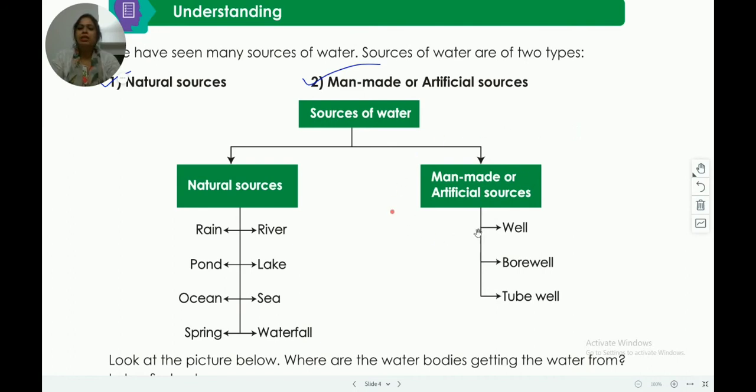Now let us understand the difference between a natural source and a man-made or artificial source. If you see this figure, under sources of water, we have two types. The first is a natural source and the second is a man-made or an artificial source. So all the natural sources are mentioned down below. They include rain, river, pond, lake, then we have ocean, seas. Okay, spring is like a small source of water, and then we have the waterfall.